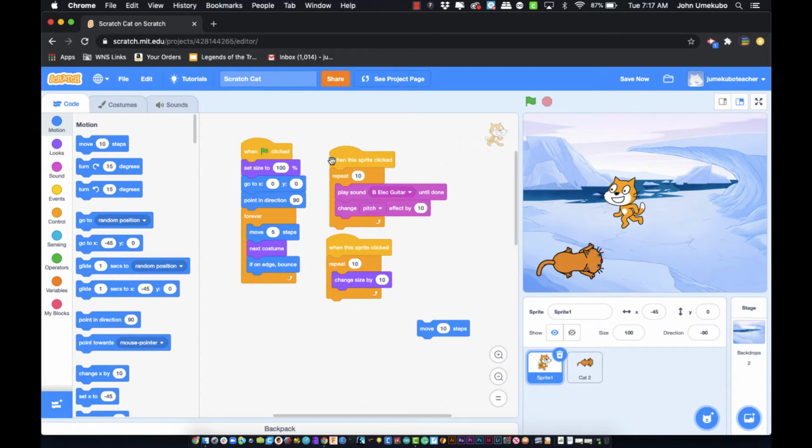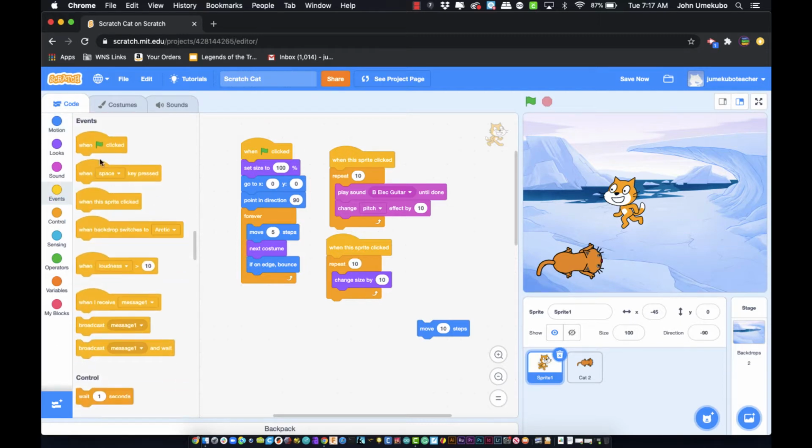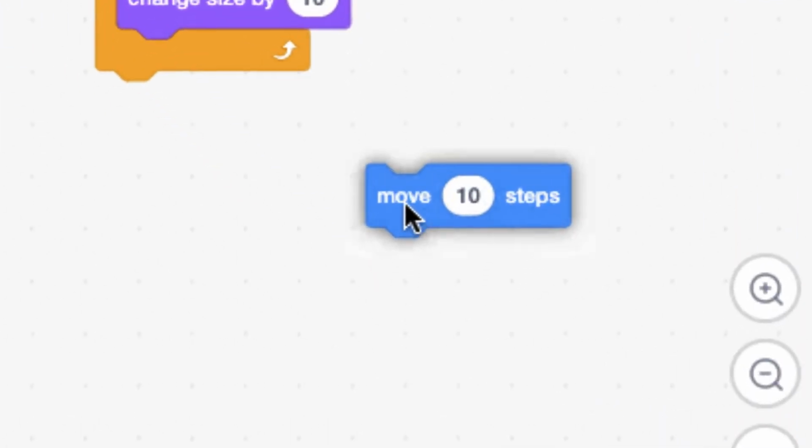So these hat blocks are key to any project that you're working on because they are what gets any piece of code started. Okay? And again, they're almost all in the events category. The next set of blocks are the most populous in Scratch, and those are the stack blocks.